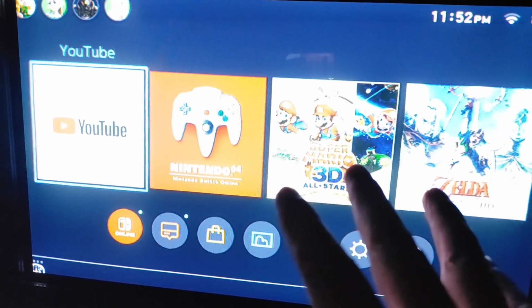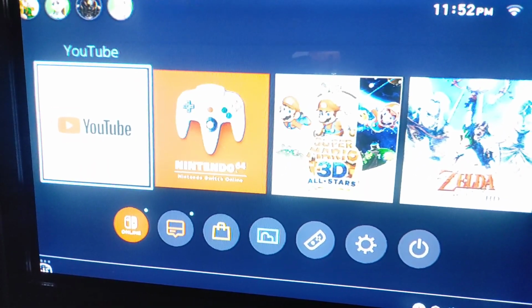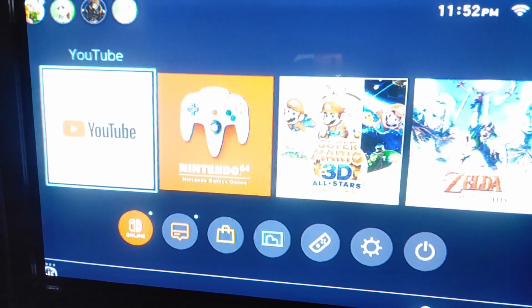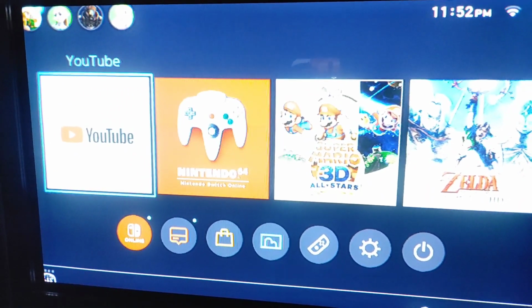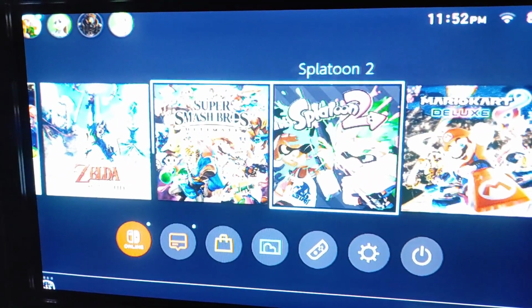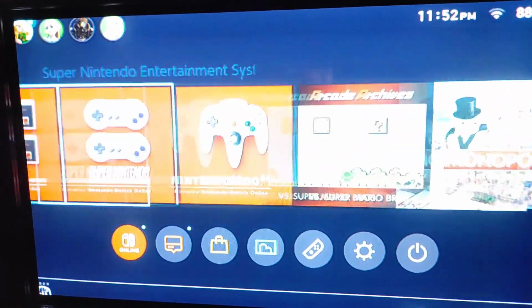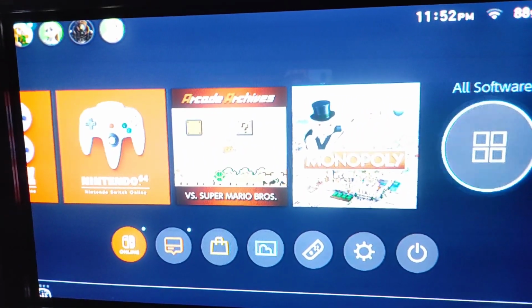But then when you open up one of these games or apps or whatever, the Nintendo Switch loading screen is actually supposed to be pitch black. So let's do a game that maybe has a longer loading screen. I know. Let's see here.